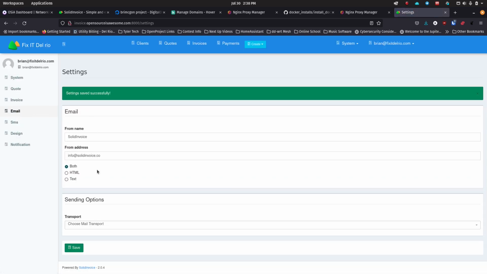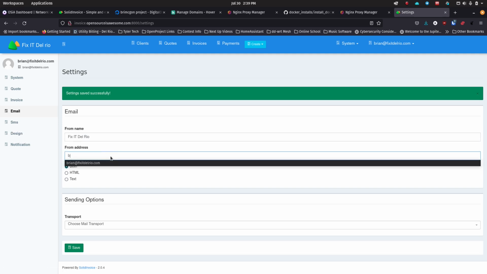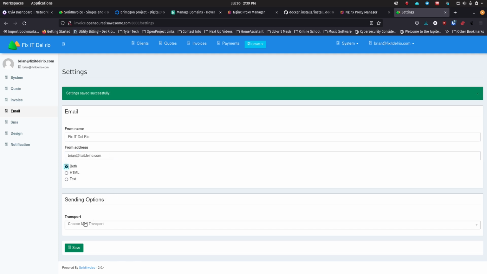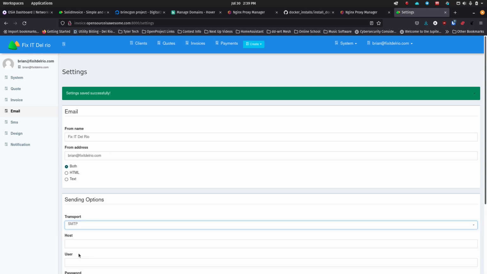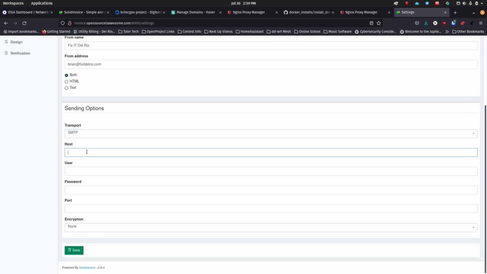And now we get to the email setup. So you remember how I said I'm going to set up email? You see it doesn't look like it seems to have taken. So it wants both. It says, again, from name Solid Invoice, I want it to be Fixit Del Rio. And here I want it to be me at Fixit Del Rio. And then down here, again, I have to choose SMTP and fill out my email information again. I don't know why it doesn't seem to pass that over, or why it doesn't take from where we did it in the wizard, but for some reason it doesn't.